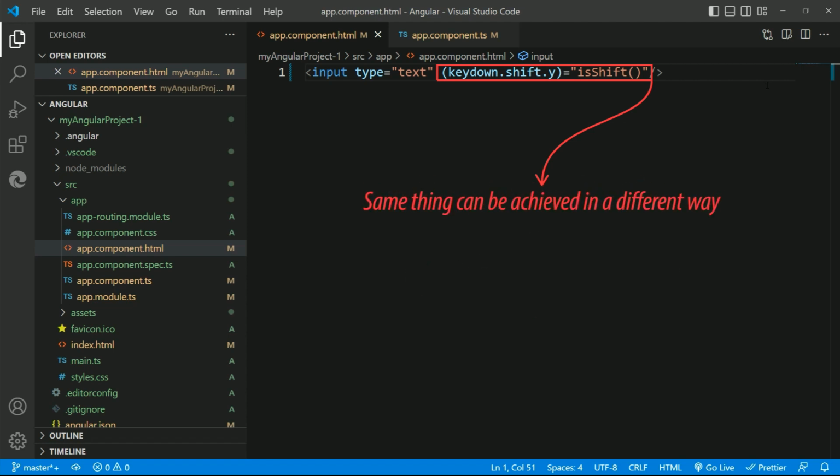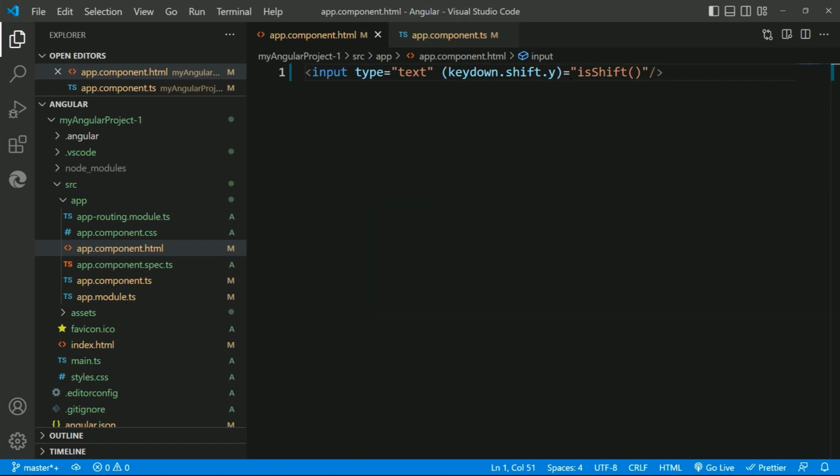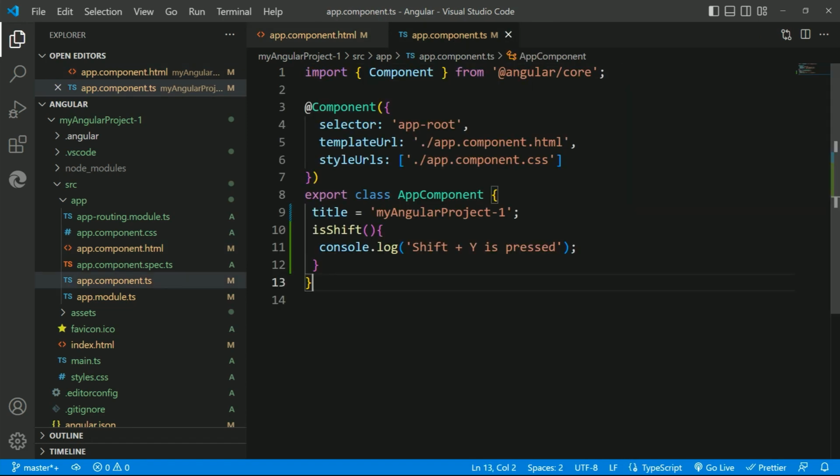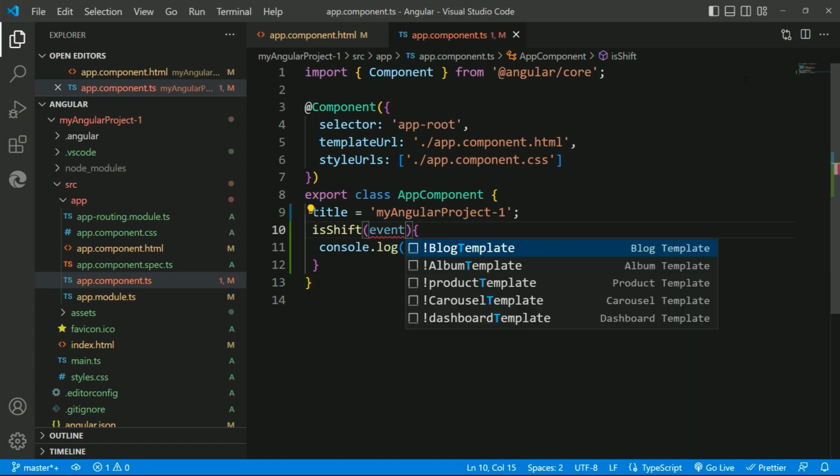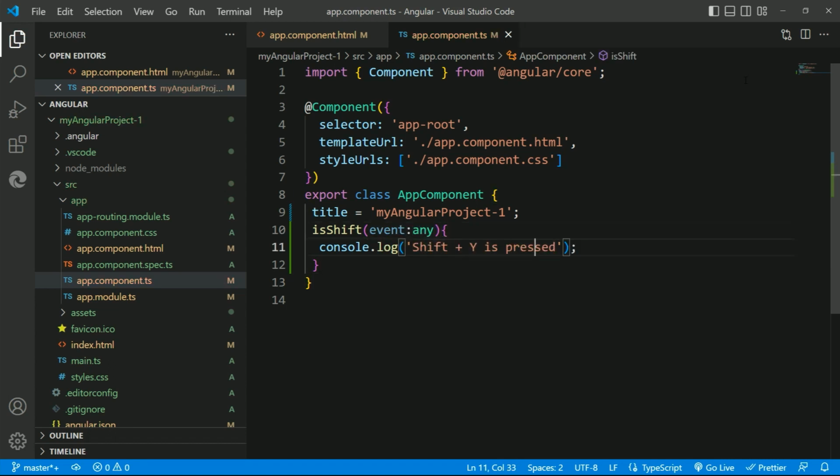This same thing can be achieved in a different way as well. Let's use an if condition this time, and that too with the event object. I'm removing the shift y from the event and will pass the event object as a parameter. In the TypeScript, let me define the event variable of type any. I'll pass the event variable with the message.